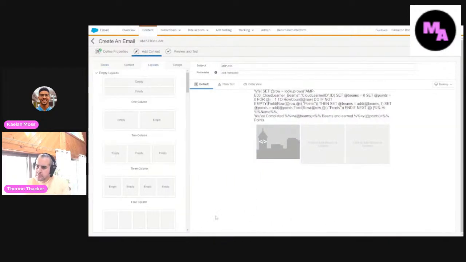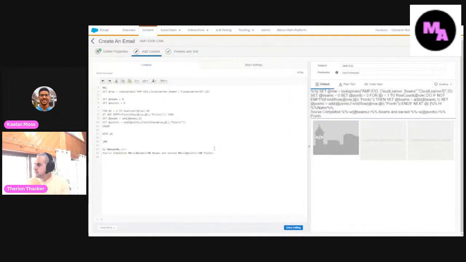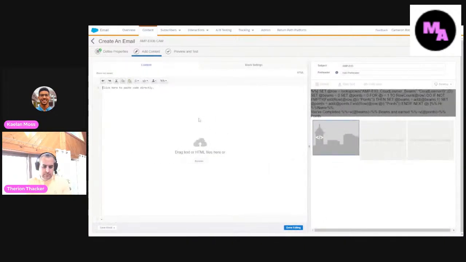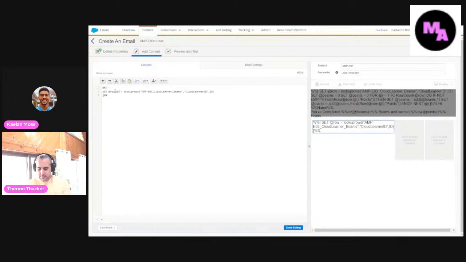We're going to need to do a similar lookup to our previous lookup. But rather than just looking up the Cloud Learner beams as a lookup, we're going to need to do that lookup with a lookup ordered rows. So let's cheat a bit and take our previous code. We'll jump in here and do a code block to kick things off. And we'll call this set row latest. All right, so set row latest, lookup ordered rows.